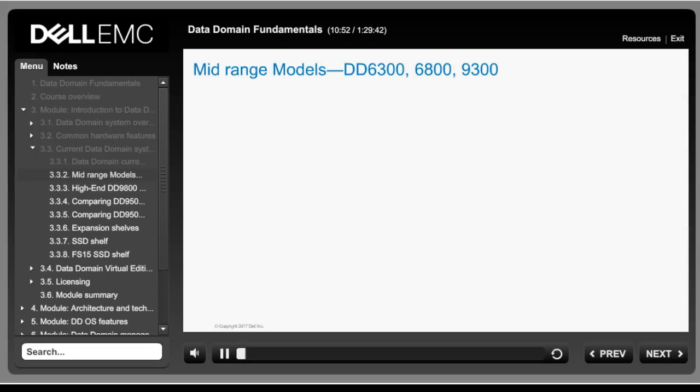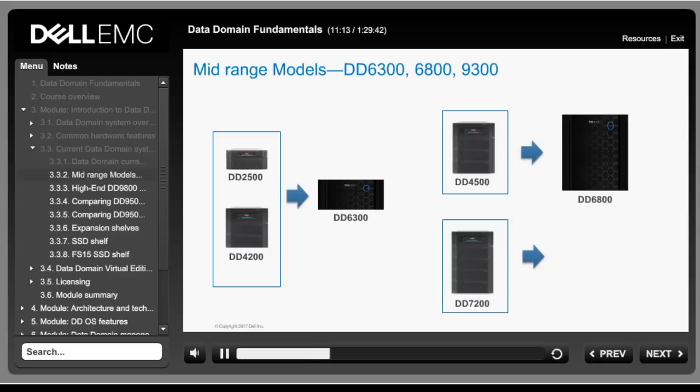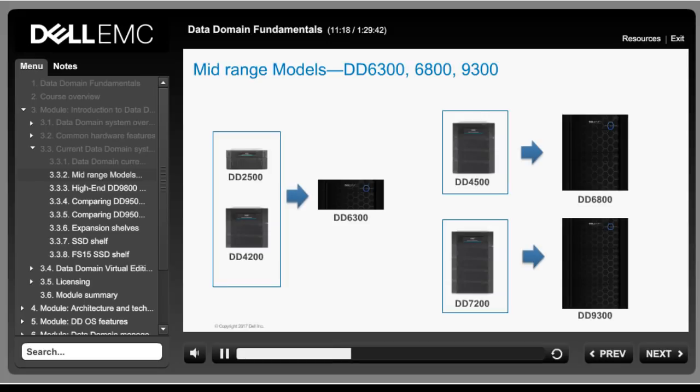From DDOS 6.0, Data Domain introduces three new mid-range models, replacing four previous Data Domain models. The DD6300 all-in-one model replaces the previous DD2500 and DD4200 models. The new DD6800 and DD9300 models are dataless head models. DD6800 replaces the previous DD4500 model, and the DD9300 replaces the DD7200 model.